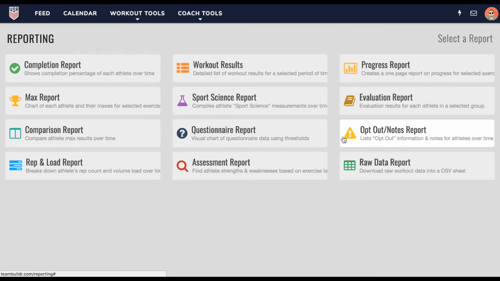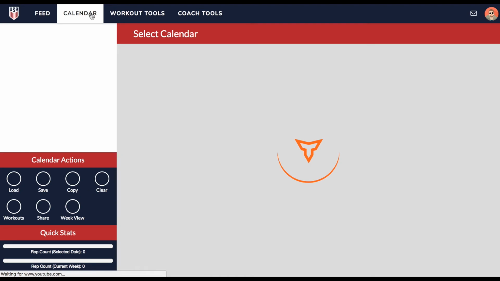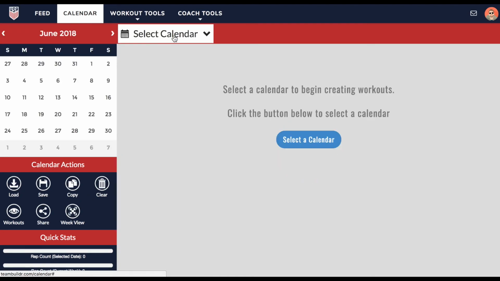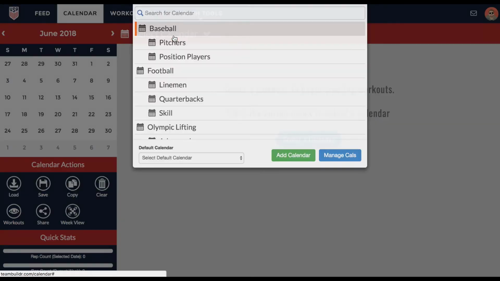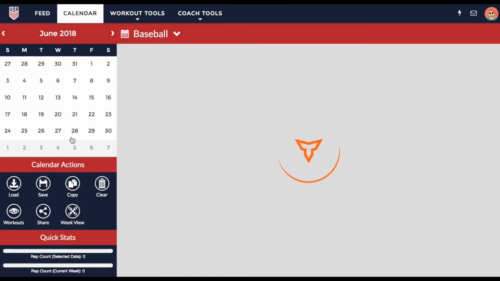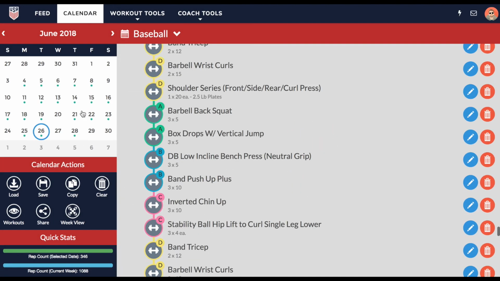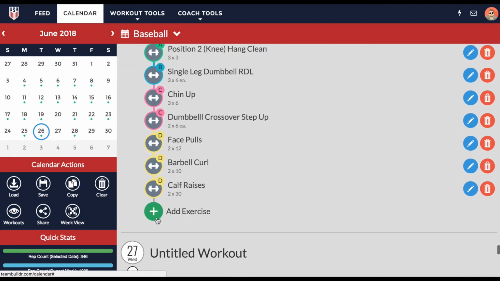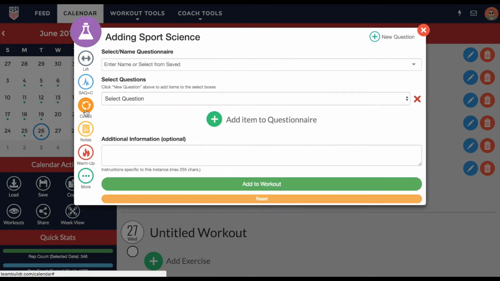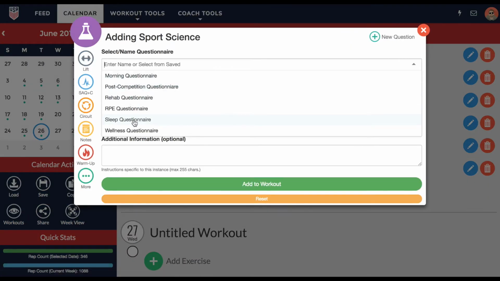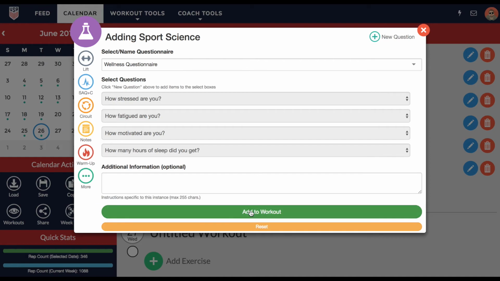Now, the only last thing I'd say here is that if you collaborate with a strength coach in administering sports science or wellness questionnaires, then you could administer these questionnaires to athletes. So if you're familiar, this is as simple as just adding an exercise that's a sports science questionnaire. You could put in something like sleep or wellness, and when you add that to the training, they'll be asked how stressed they are, how fatigued they are, and so on and so on.